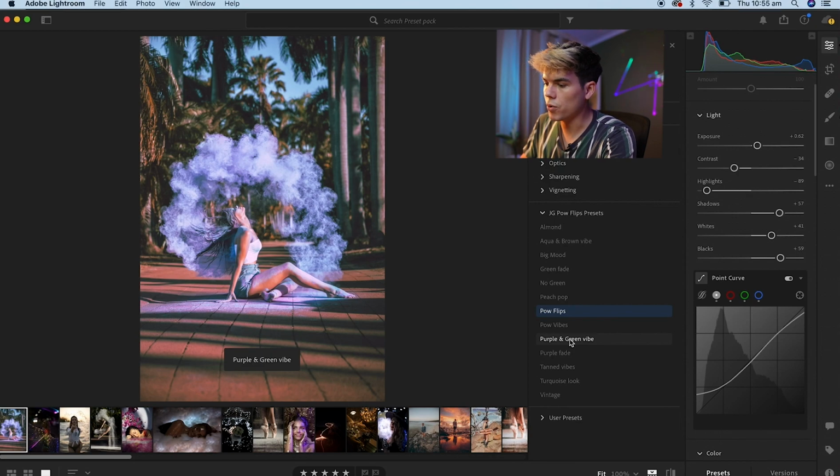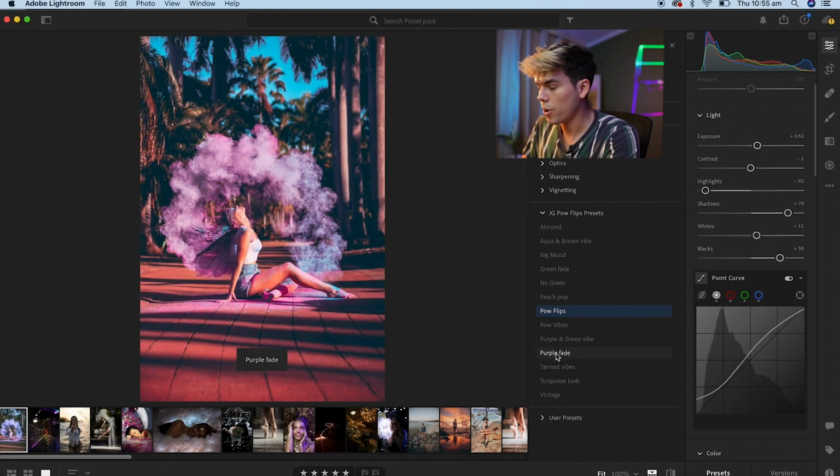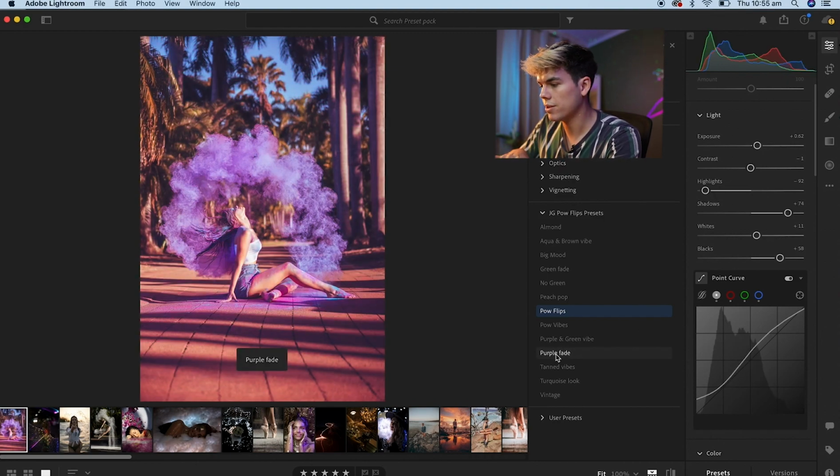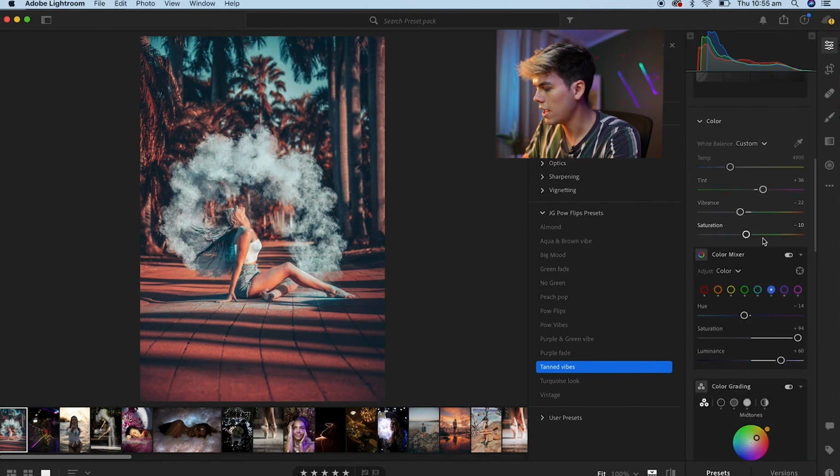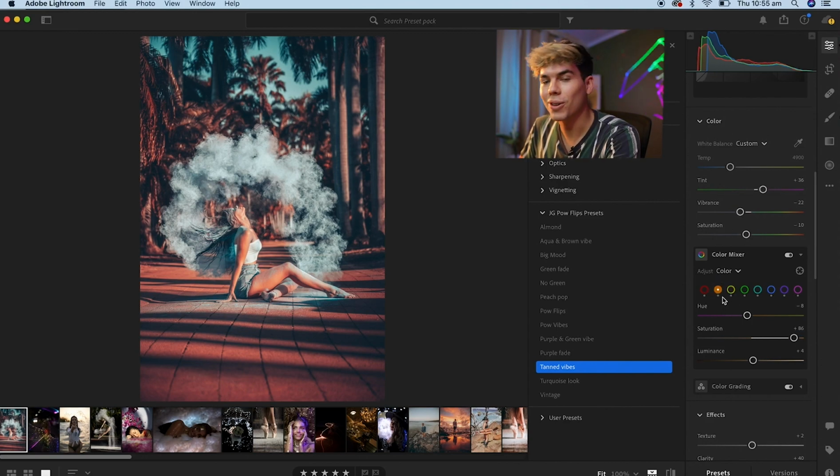This one's a film fadey look, so it's a very stylized look. All of my presets are pretty stylized. Here's Purple Fade. This makes all the shadows have a purple look in them. And then Tan Vibes. Now here, if you think you look a bit too tan, you can always go into the color mixer, go to the orange section, which controls all the skin tones, and bring the saturation down or up if you want to be more tan or less tan.